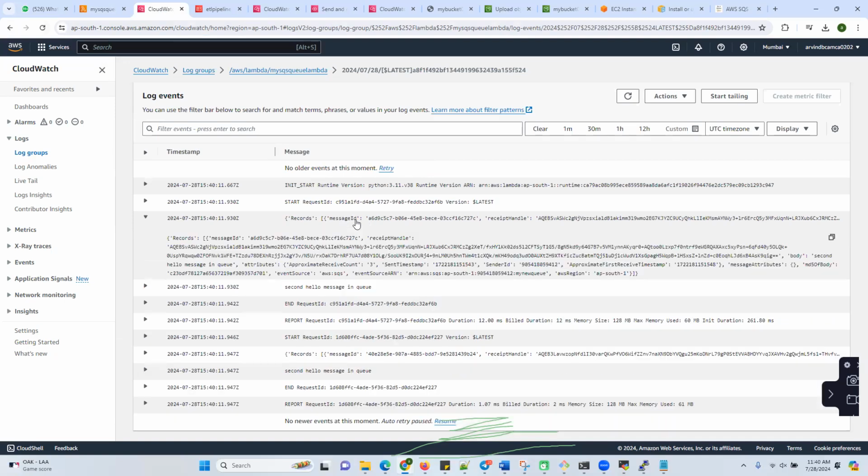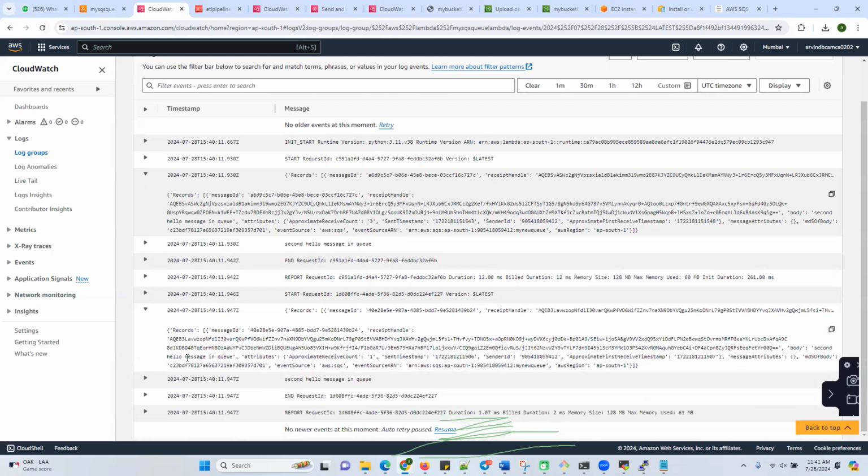Now you can see my message is coming like this. This is an SQS message. What is the event source? AWS SQS. What is my message? Second hello message in the queue, right? So this message is showing. Again you see this is the second hello message, two times I hit the same message. So this message is coming here, and how is the content of this one?